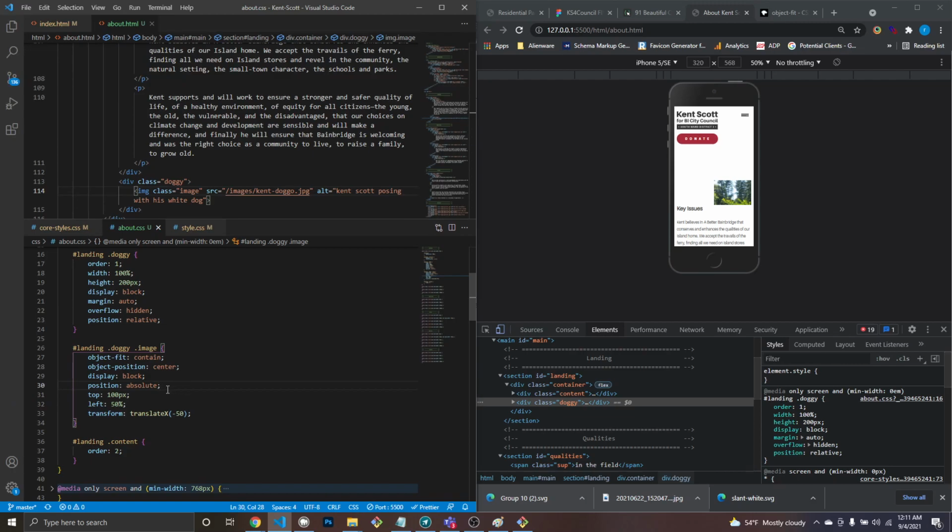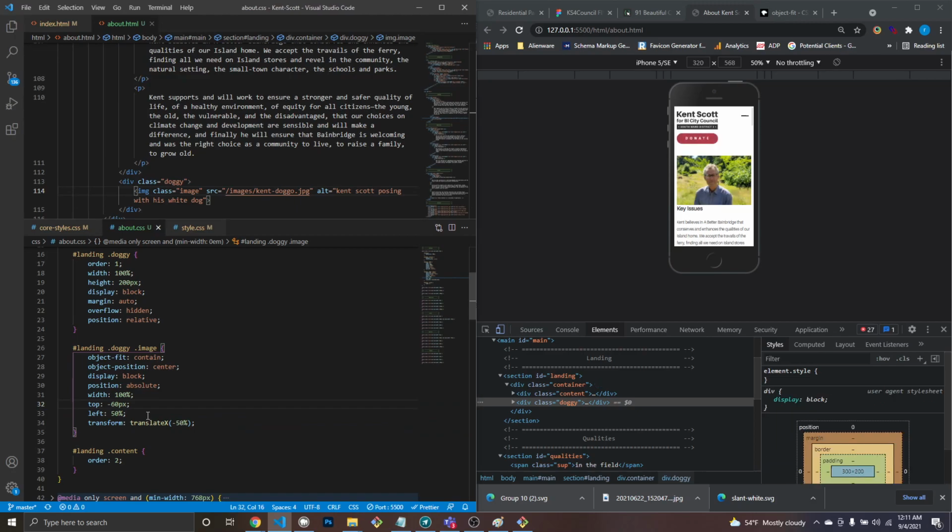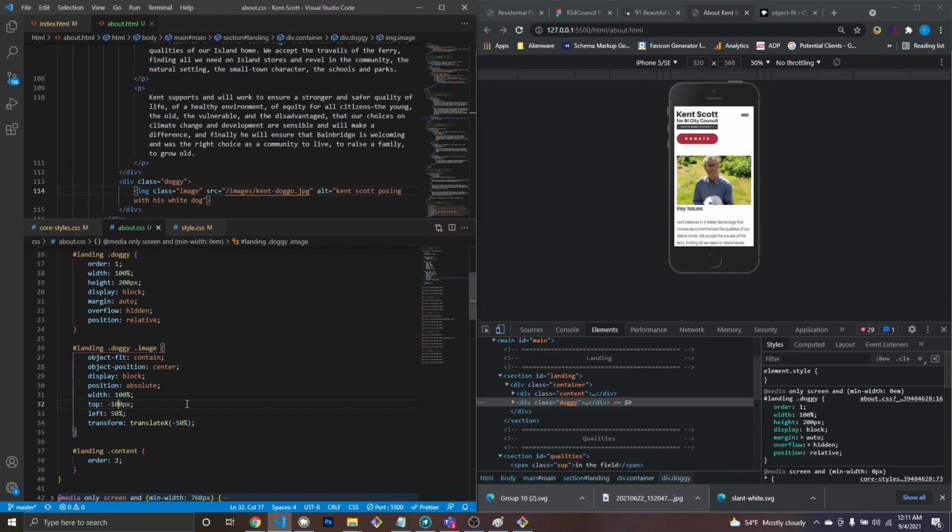Uh-oh. Width 100%. What's happening? Oh, 50%. Top 0. Let's do negative 50, 60, 100, 160. Okay, looks like I gotta make it taller. 300 and 120, 100. Okay. I can live with that on mobile.